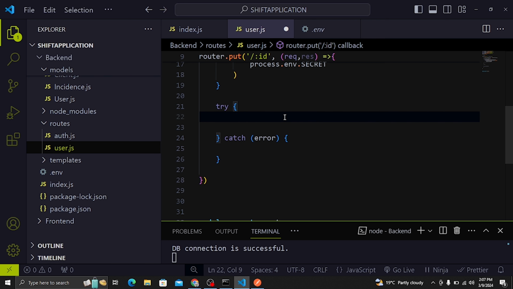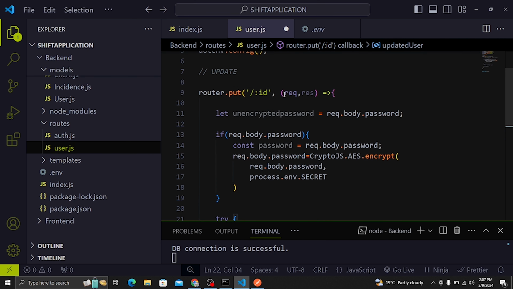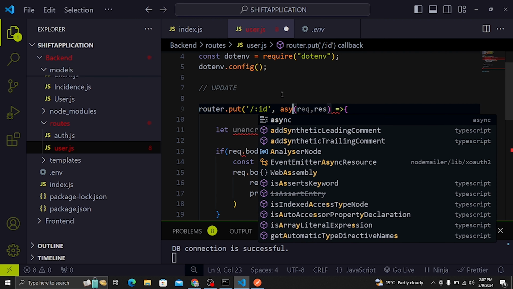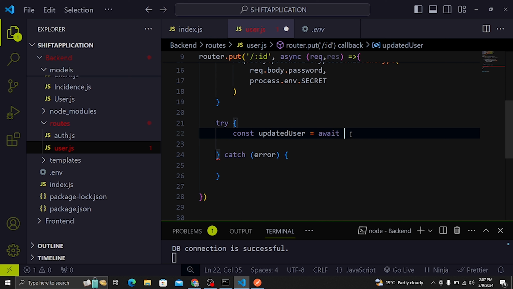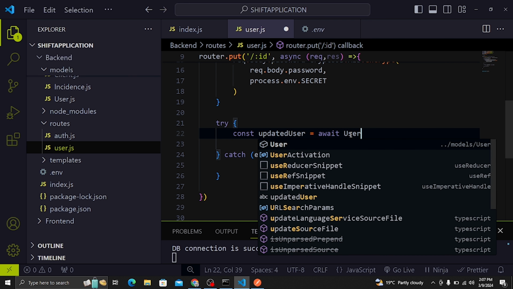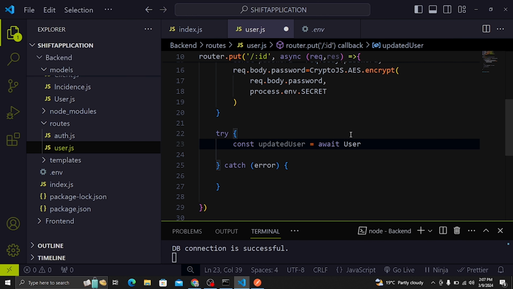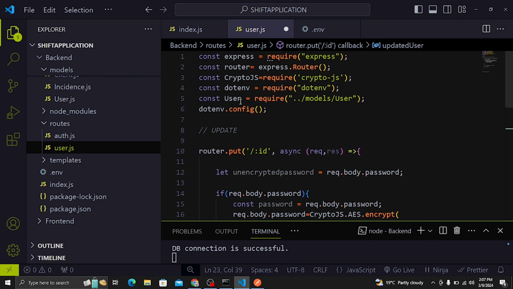So I'll just say const, and then I'll say updatedUser, just like that. And then here, I'll just say await. Yeah, that's why now we need also to add async here, just like that, await. And then the other, now we need to update. So to update, I'm going to use User here. I'm going to import it from models, so you can see this User here.